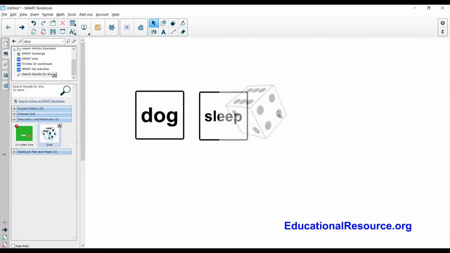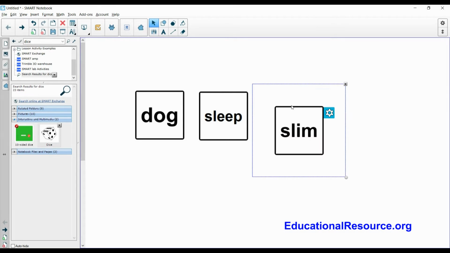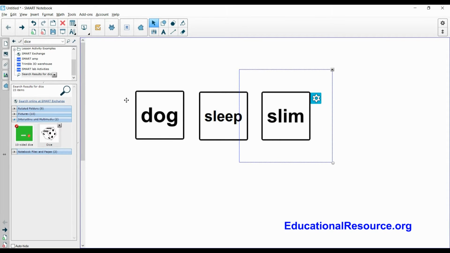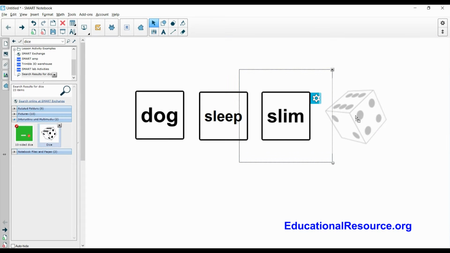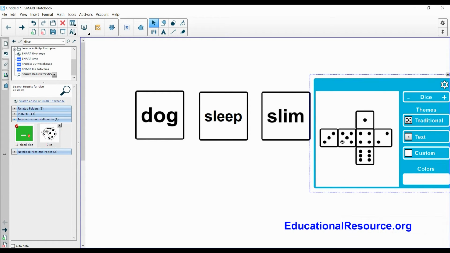Then I'm going to drag another dice over here. So this time we're going to do adjectives. So let's go green. Click the settings button, drag it in line. And then let's do another one. Let's do adverbs. So we're going to change it to text. We're going to say kindly.